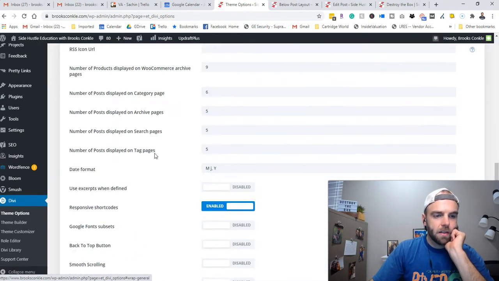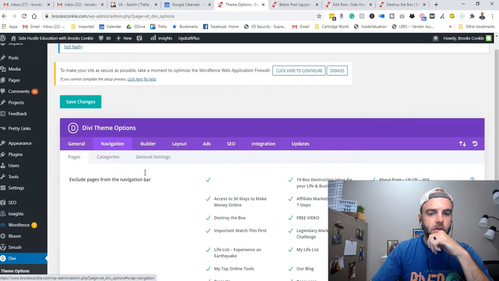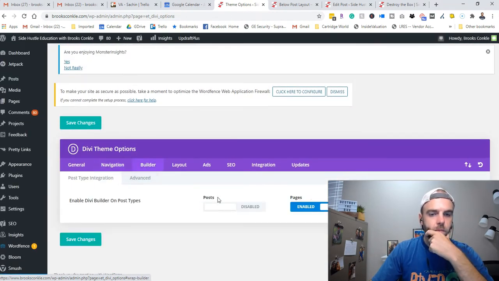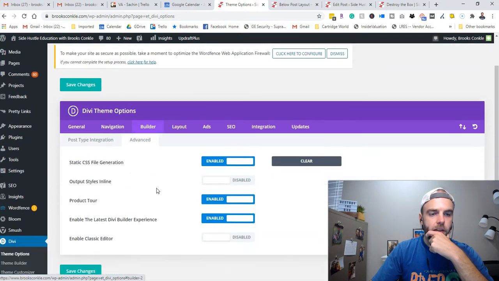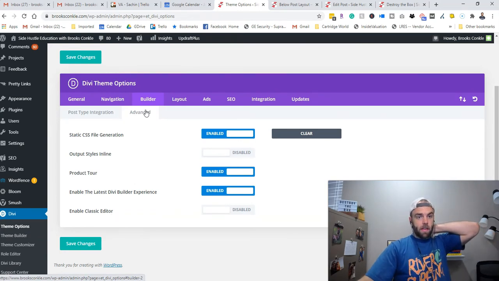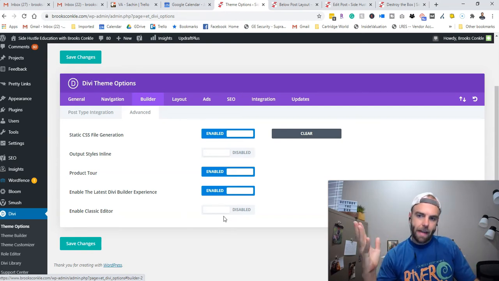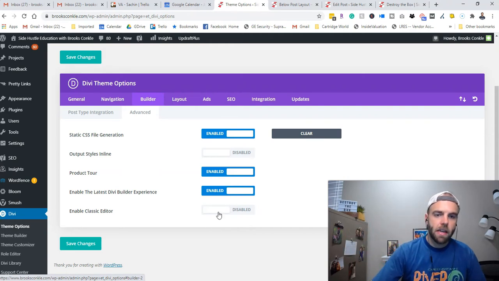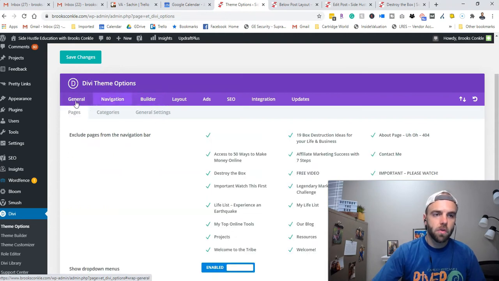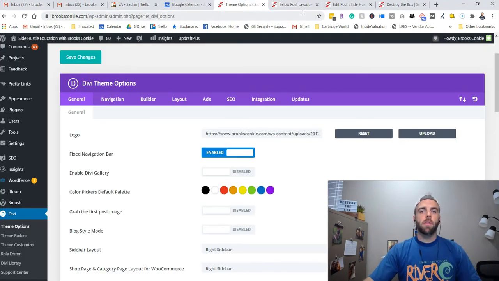There was something else that I wanted to show you. Was it here? No. Was it navigation? No. Advanced. Okay, this was it. The advanced under the builder. If you want the classic editor, by default it's disabled, but people are saying, I want my classic editor back. I don't want to change. I don't want to move forward. You can go here and enable it if you so choose. Okay, so that was something important that I wanted to share with you.